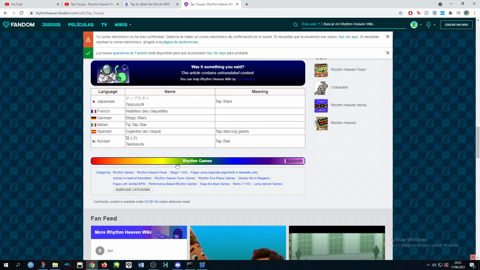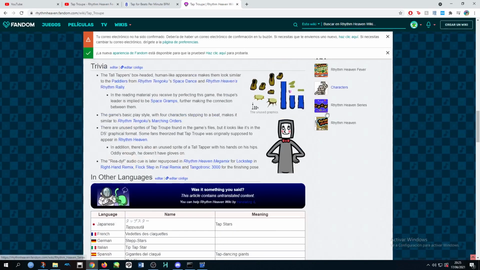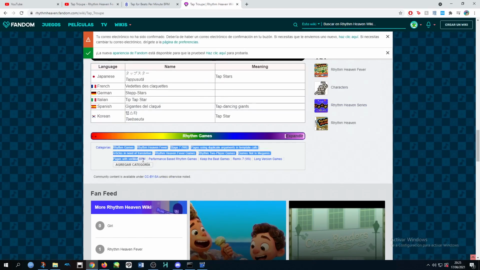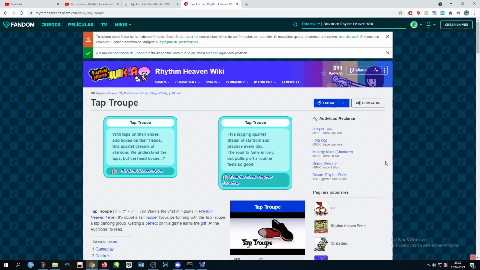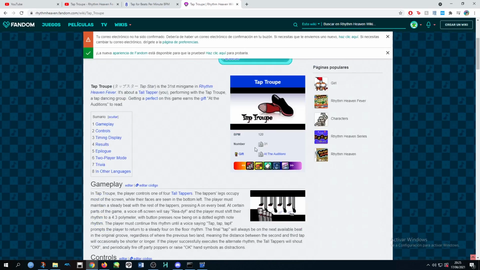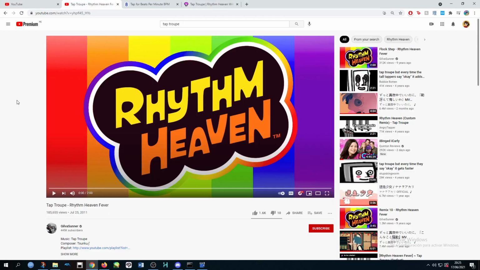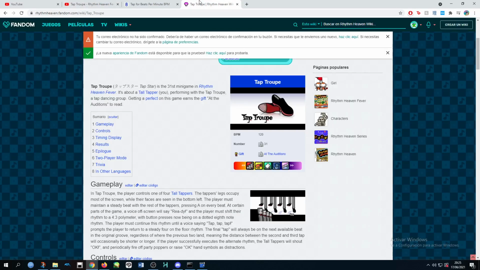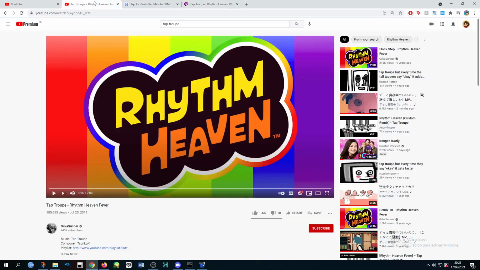Rhythm Heaven Wiki has a lot of BPMs. Usually, if it has this thing that says pages with verified BPM, it's a correct one. And here the BPM says 120. So we're going to find the BPM manually. If you're doing a random song, then you can just do it here, but for the sake of experimenting, we're going to do it manually.